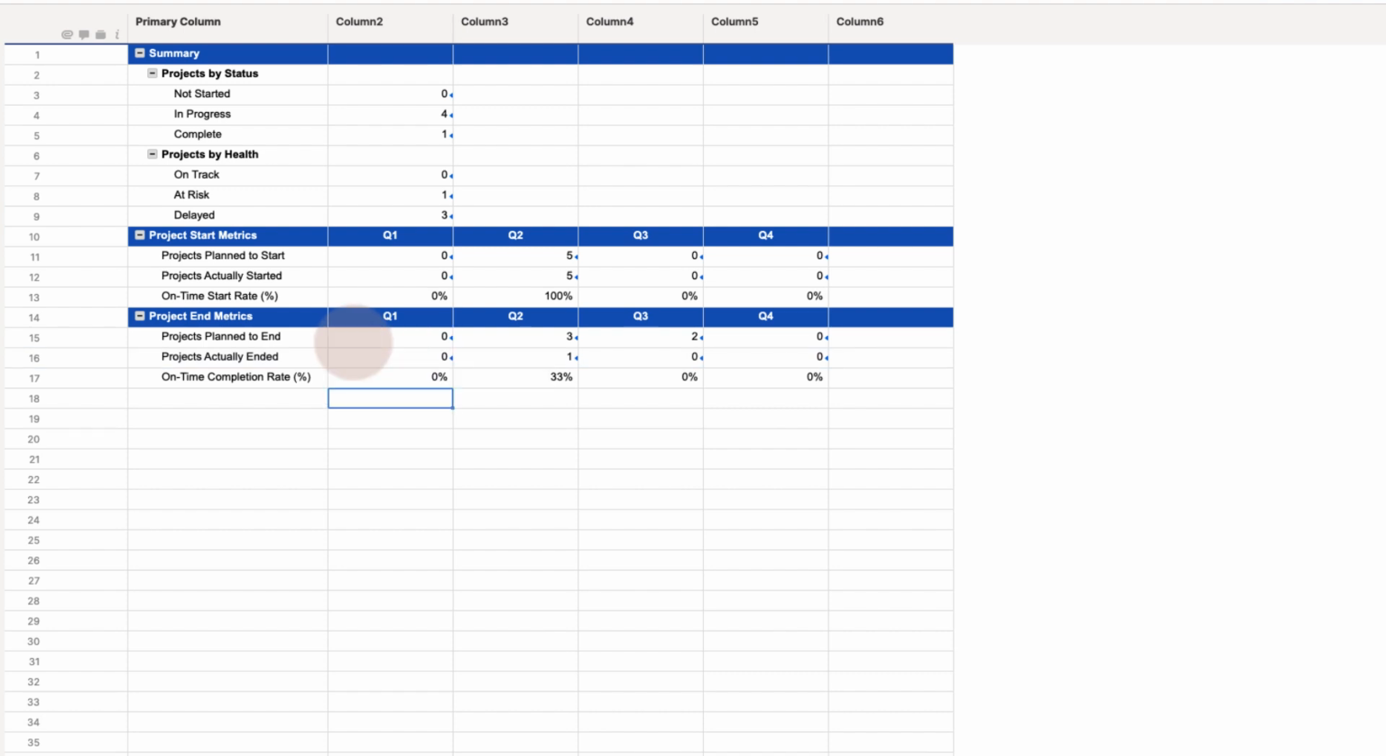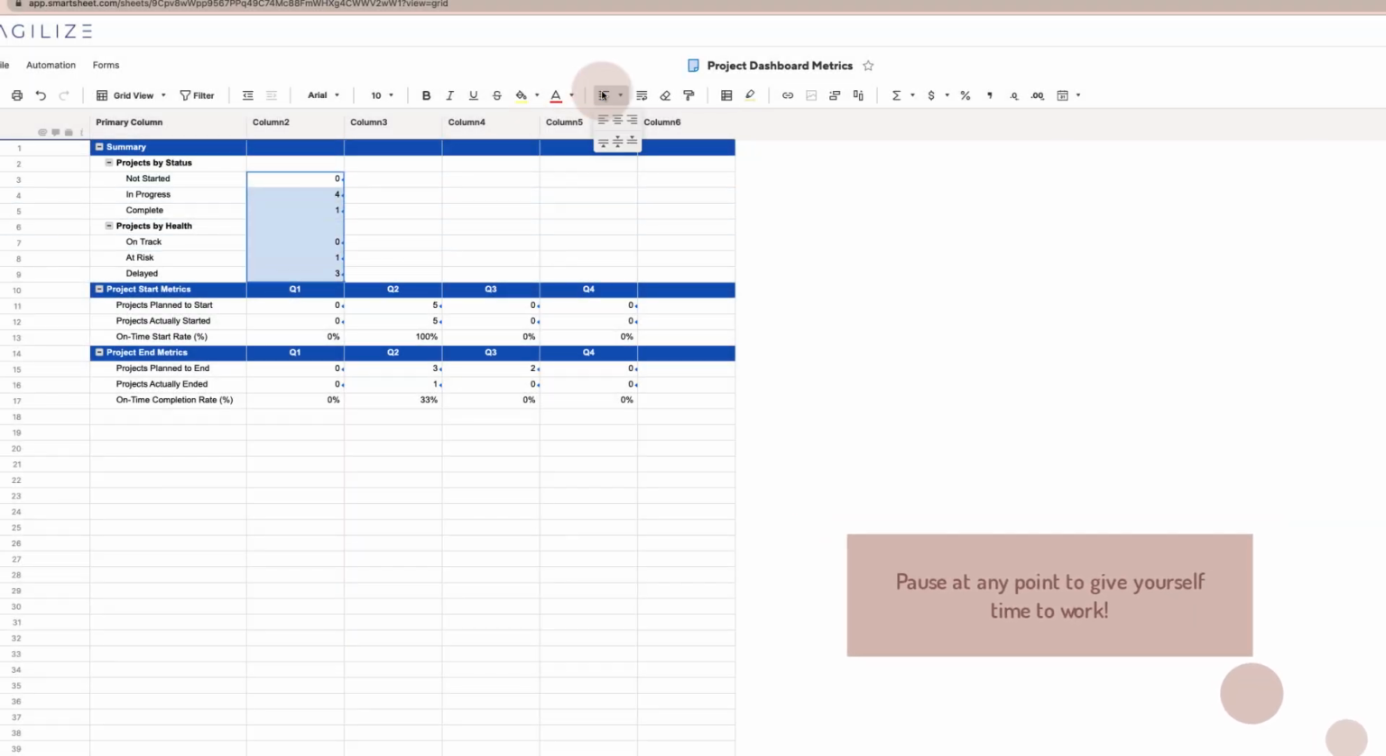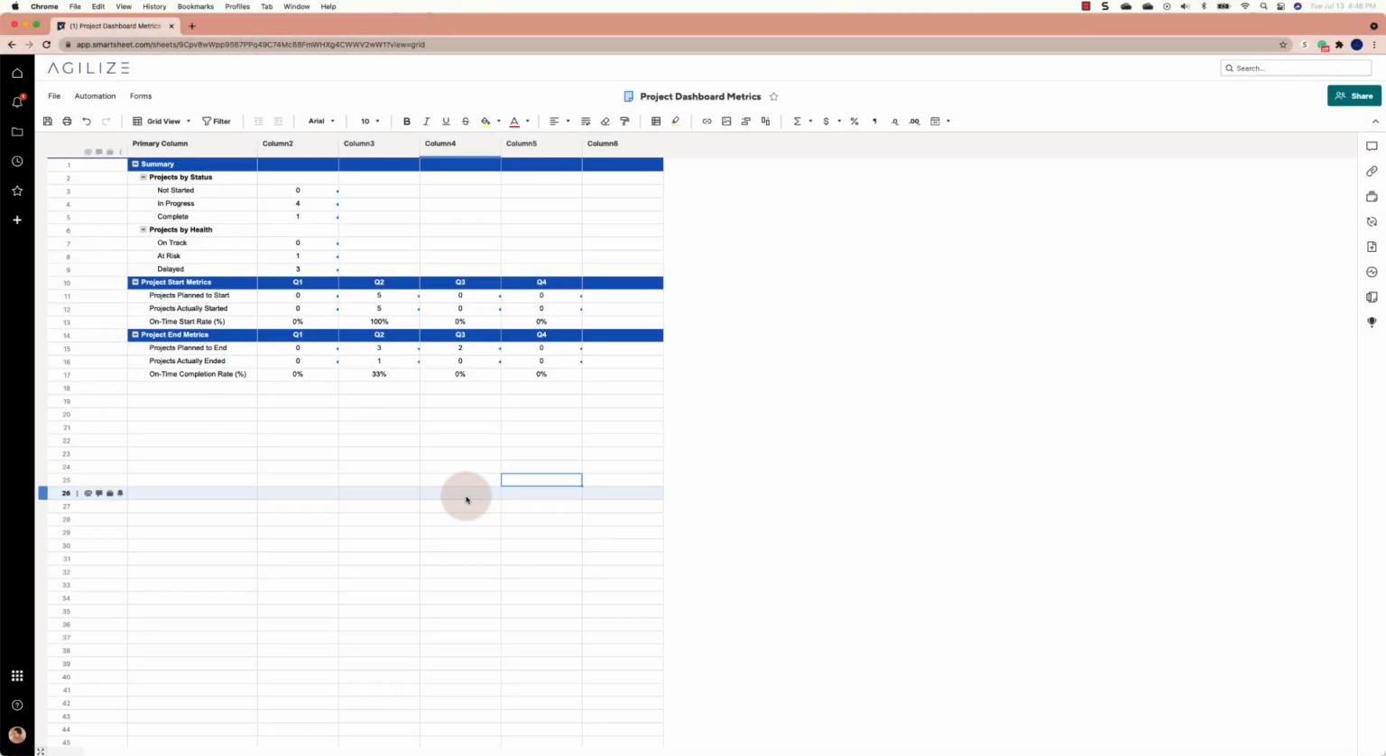Now at this point, our metric sheet is complete and we're ready to start building our dashboard. If you'd like, you can always format our metric values to a centered alignment just so it looks aesthetically pleasing. Awesome. Now our formatting is complete, so let's move on to the next module.